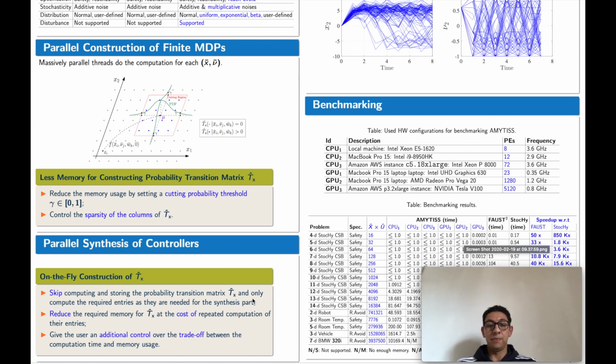usage. The user has the choice to activate those features in the parallel algorithms or use the base parallel algorithms provided inside AMYTISS. In all cases, the parallel algorithms are designed for scalability. This means adding more processing elements to the platform used for the computation will result in improvements in the computation time for the MDPs and the construction of the controller.